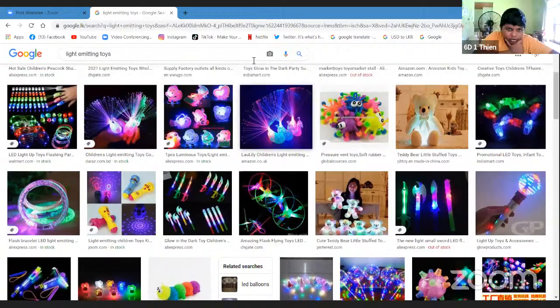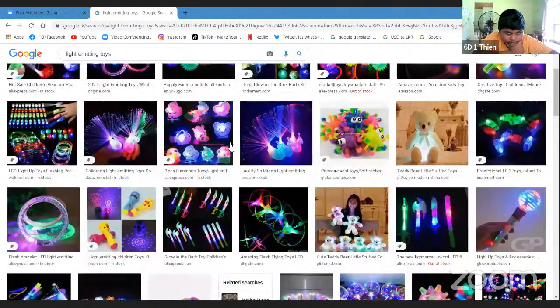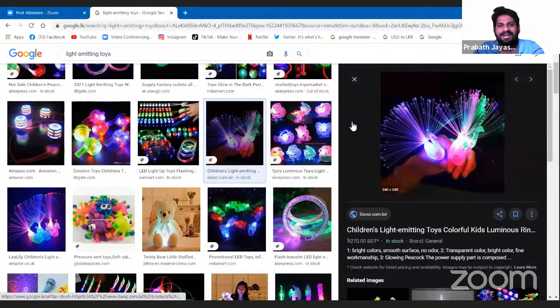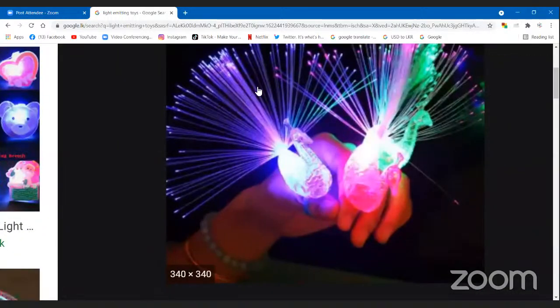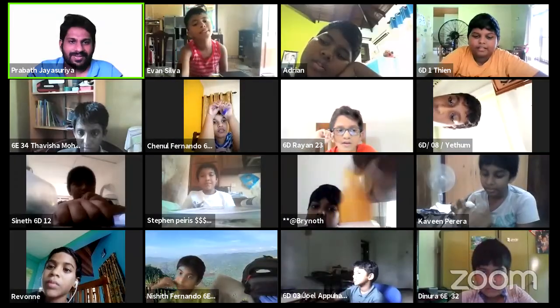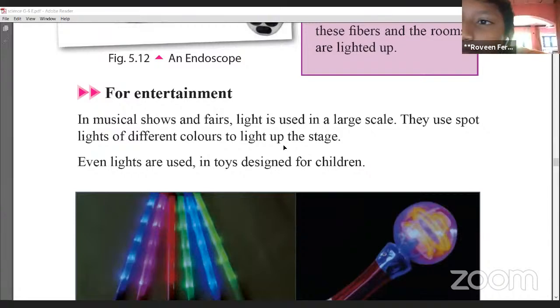Can you show the peacock one full screen? There's a peacock one. This one. Peacock. Fiber optics. Yes. Right. Okay. Is it clear? Yes, sir. Light emitting toys for entertainment. Right.